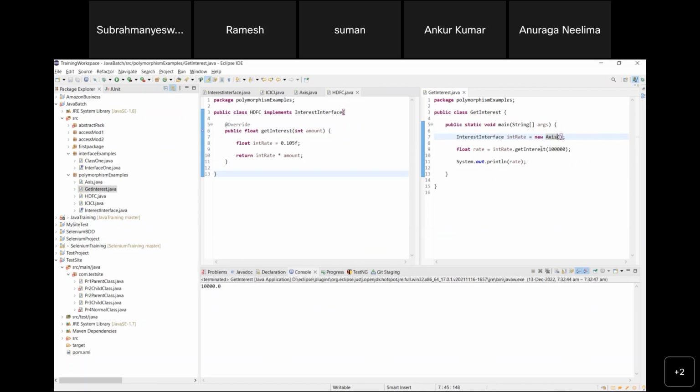So at runtime, based on the object that we are passing, it will call the corresponding method. Here the action is the same. What is that action? It is getting the interest. The action is the same, but based on the object we are passing, it will call the corresponding method, and that is called runtime polymorphism. Which method does it have to call: the getInterest method of ICICI Bank, or of Axis Bank, or of HDFC Bank? It will be resolved at runtime.